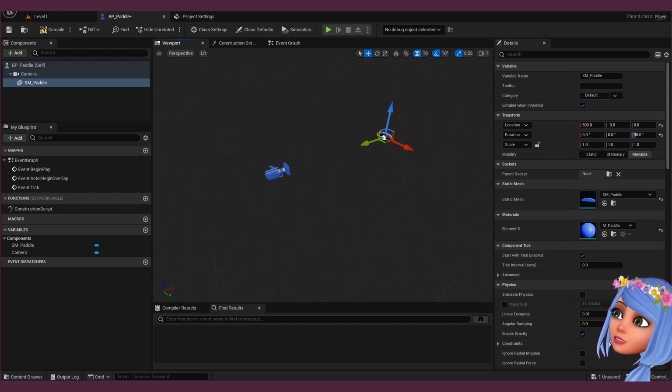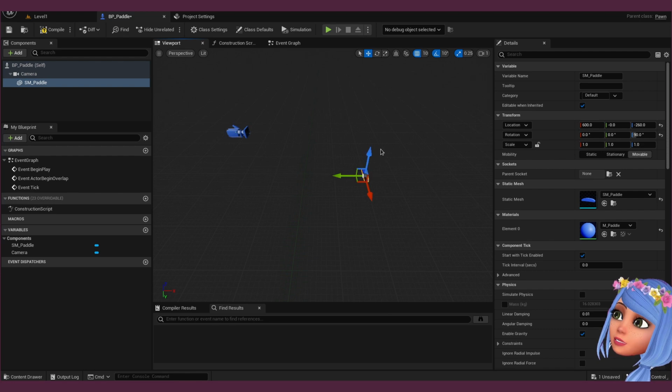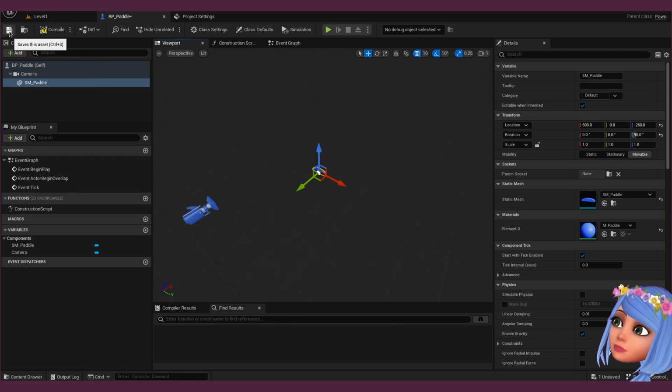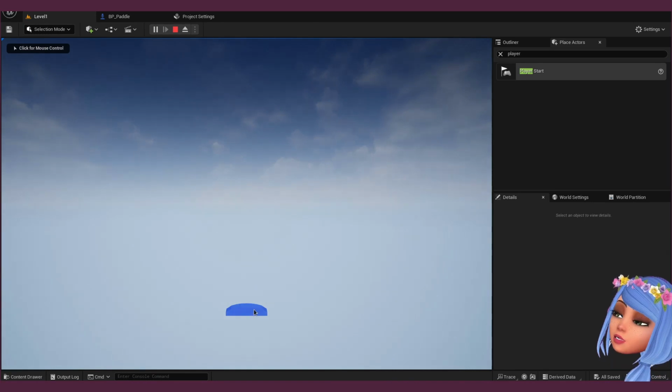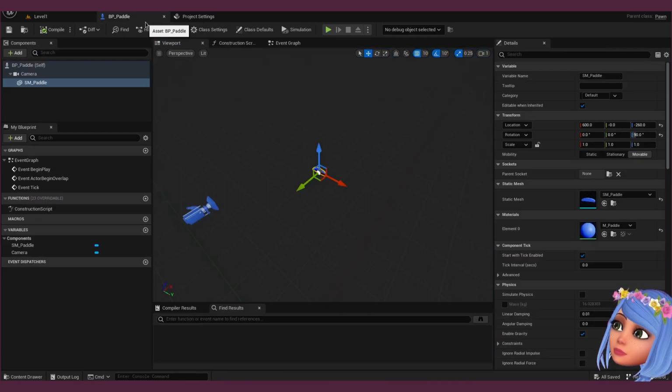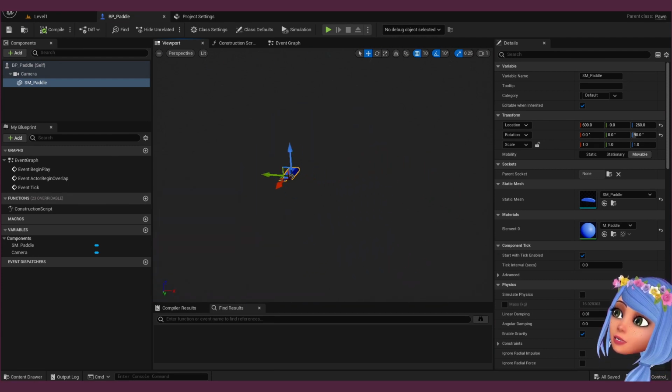And also we need to move it down. Also do not know how much. We will figure it out, let's move it like this. Compile. So yeah, we see puddle. Now we need to implement moving this puddle.